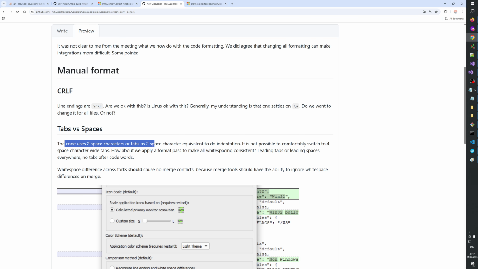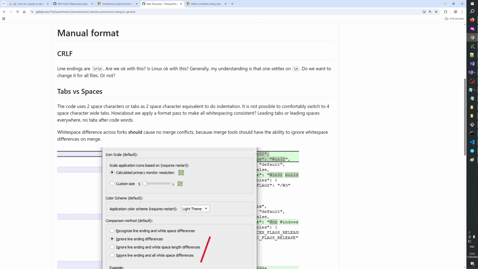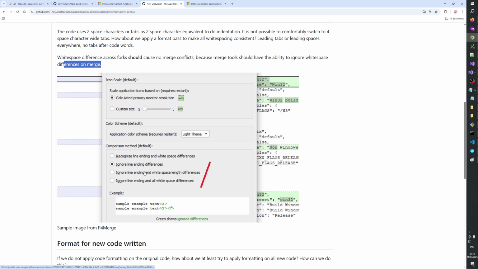The code uses 2 space characters or tabs as 2 space character equivalents to do indentation. It is not possible to confidently switch to 4 space characters while tabs exist. How about we apply a format pass to make all white spacing consistent, leading tabs or leading spaces everywhere, no tabs after code words. White space differences across forks should cause no merge conflicts because merge tools should have the ability to ignore white space differences on merge, like here.